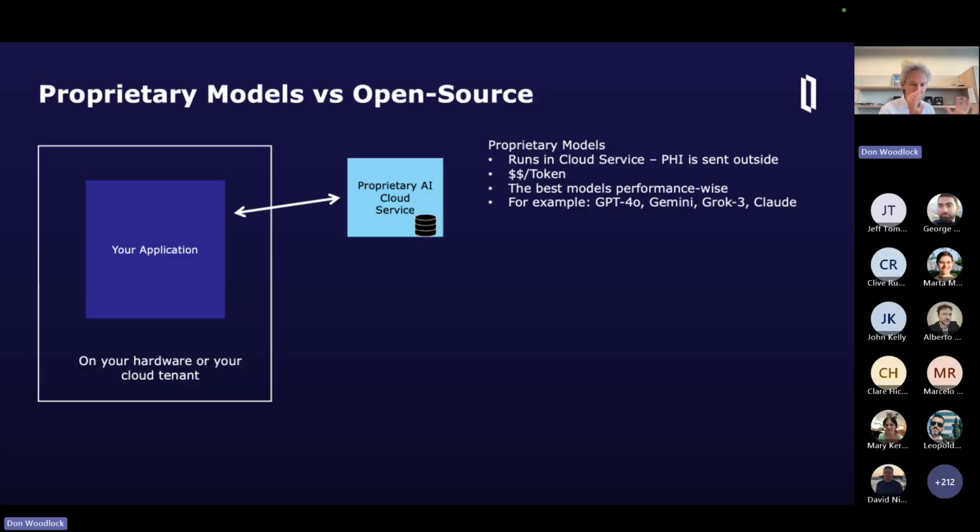Your application is in one place, and then it's calling out to this proprietary AI cloud service like OpenAI or Google or XAI service or Anthropic. These are external cloud services. So you have to send your private health information outside to use the service. The second is it costs you. Generally speaking, they charge per token. So you're paying for every kind of word and every prompt. A token is basically a word within rounding.